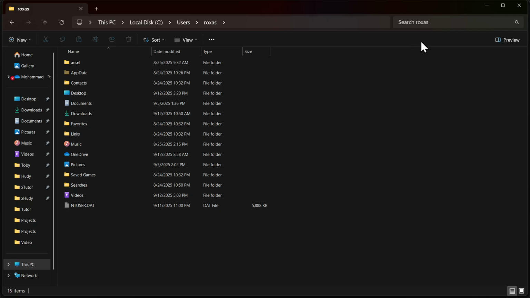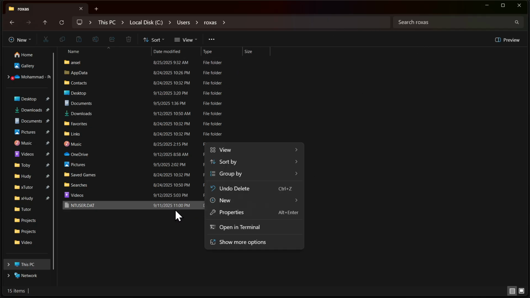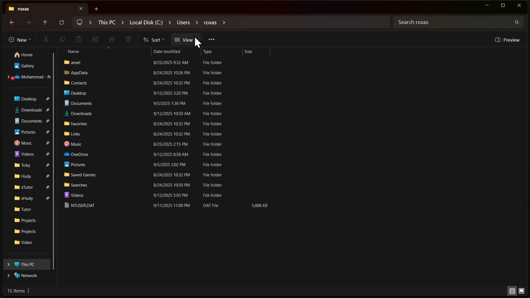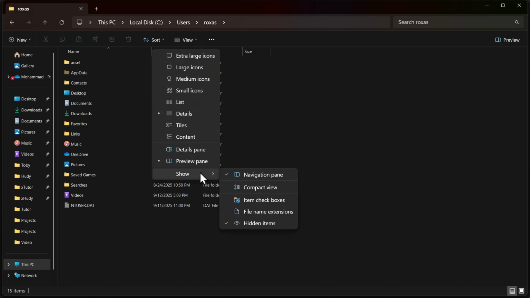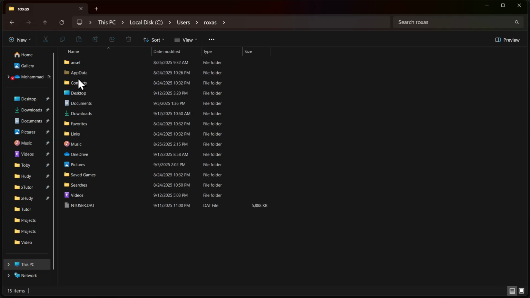So from here, you need to turn on hidden folders from the view section. So click on show from here and click on hidden items. When the tick icon as you see from here appears, now you will see hidden folders.